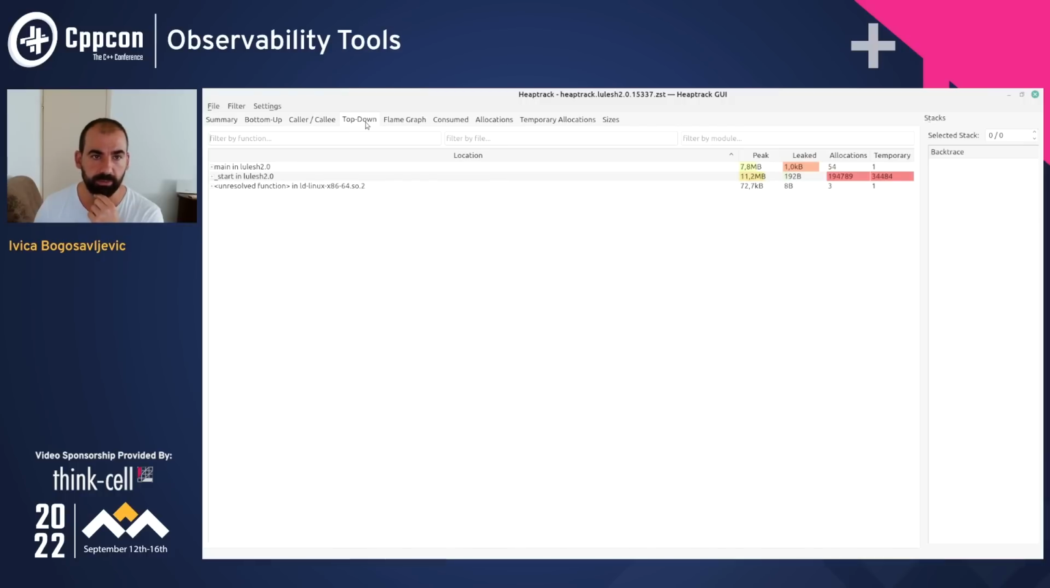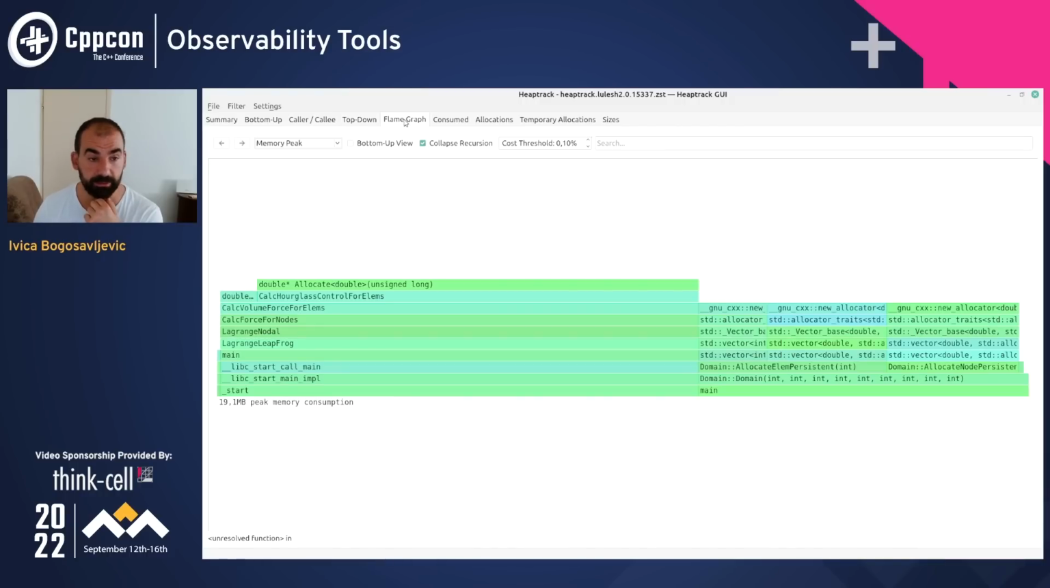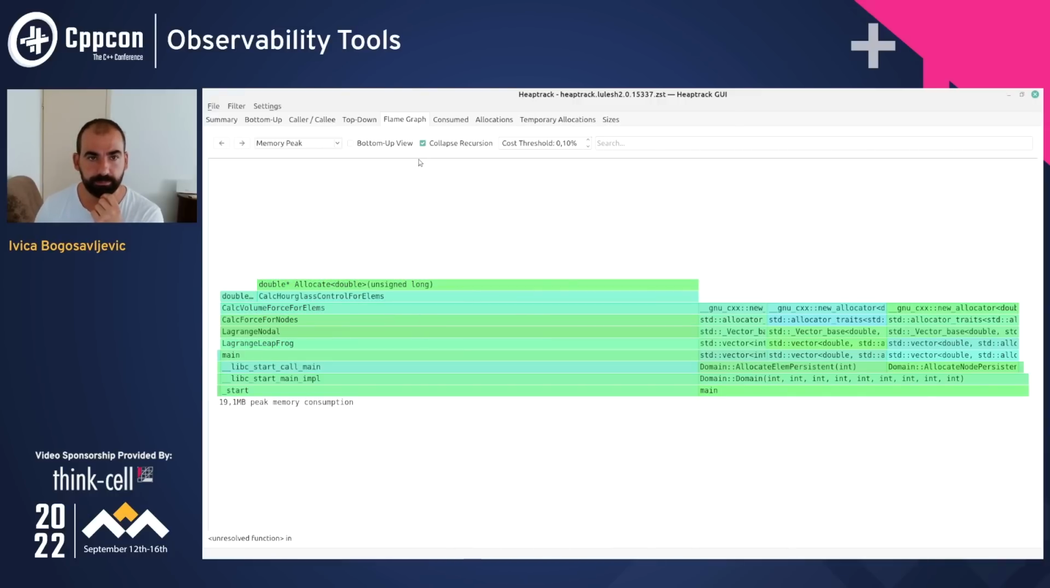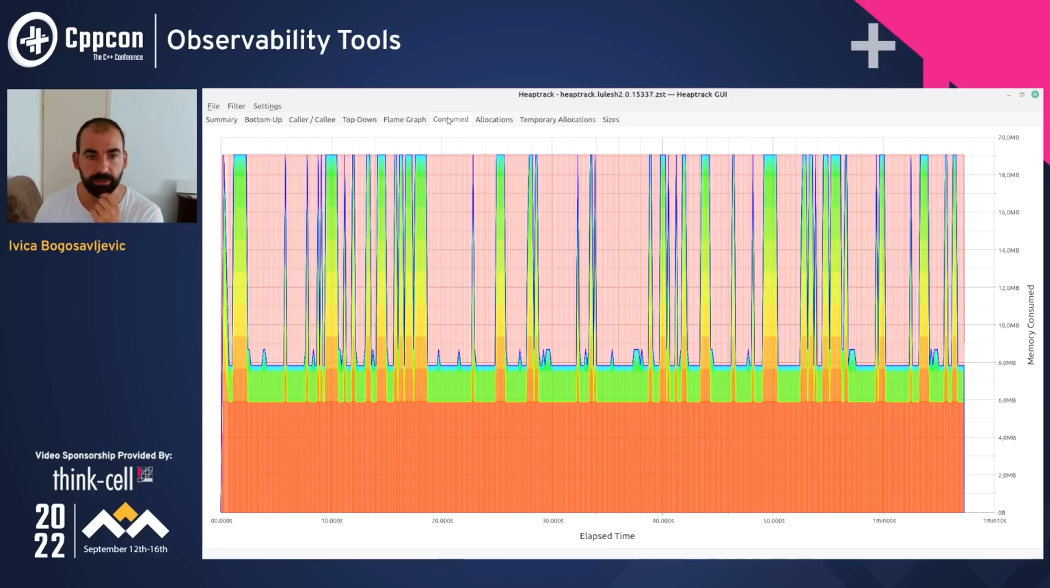There is also a top-down approach. These are things that are familiar to most developers. Flame graphs that we talked about. We see here a flame graph, and you see that more than 54.4% was allocated in this allocate double function.